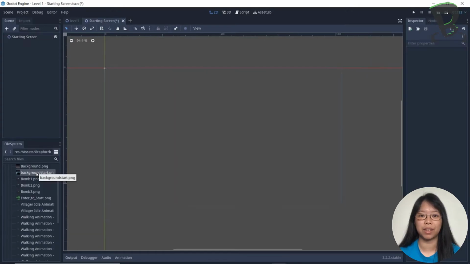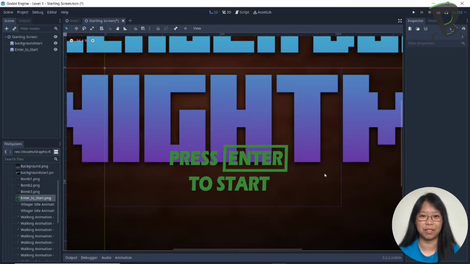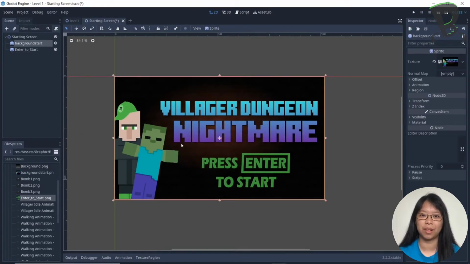Save. Now I need to drag in my start screen background and my instructions. When I drag in my pictures, Godot will automatically create a sprite for each of them. There's my background and then here's my instructions. These are way too big, so I'm gonna quickly resize them. Alright, that looks good.